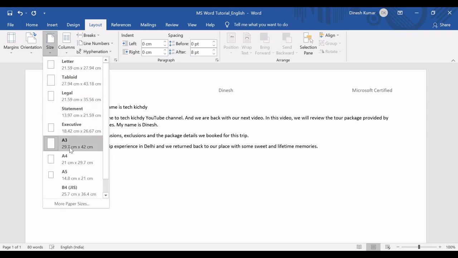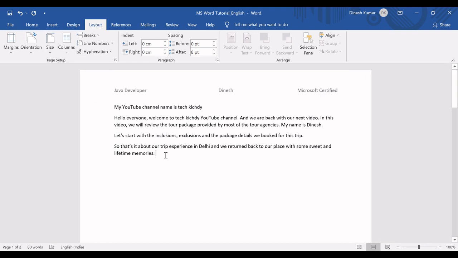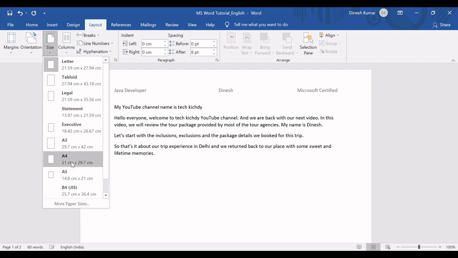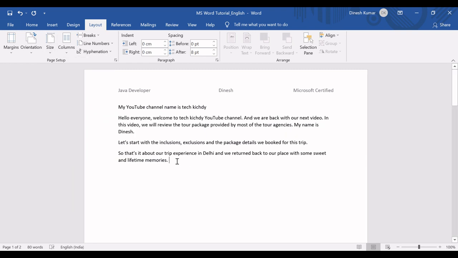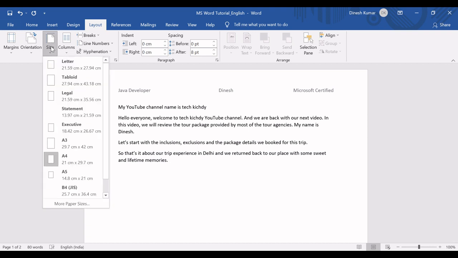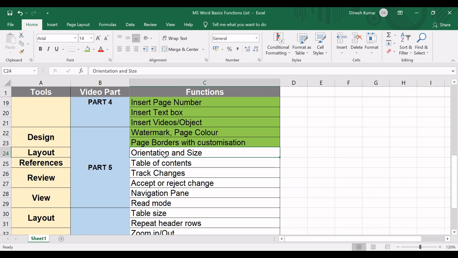Again, I have seen people also using the Letter option. The Letter option is slightly larger than the default one. The default one is A4 size. So I will go back to the default size. This is the default size in which all MS Word blank documents appear, but here is the option which you can change if there is a requirement. Okay, so done with orientation and size.